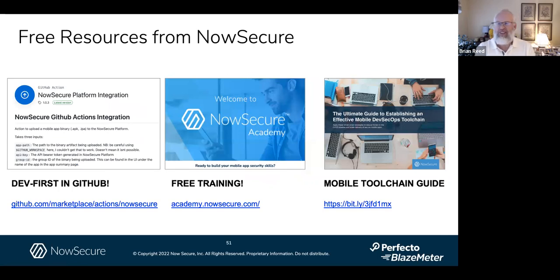So a couple things here. There's some really cool stuff going on with GitHub and NowSecure. I encourage you to check it out. We're now embedding native mobile security scanning for any mobile application, any library, completely into the GitHub workflow. So your devs and your security team only ever work in GitHub, which is pretty cool.